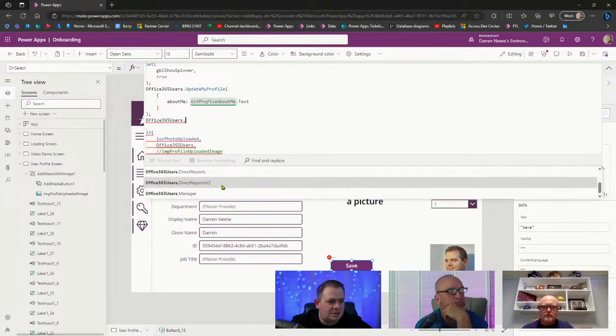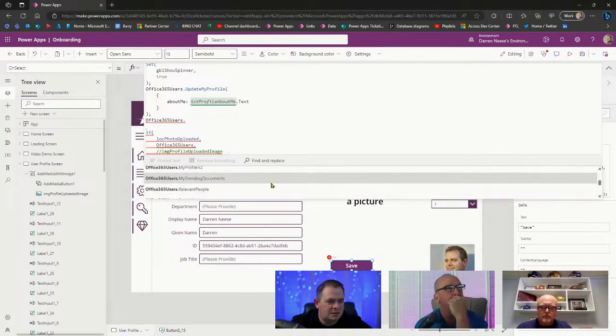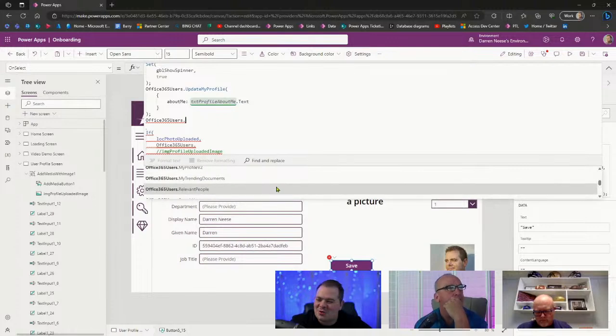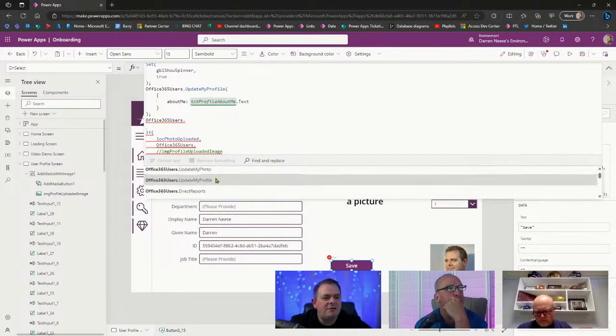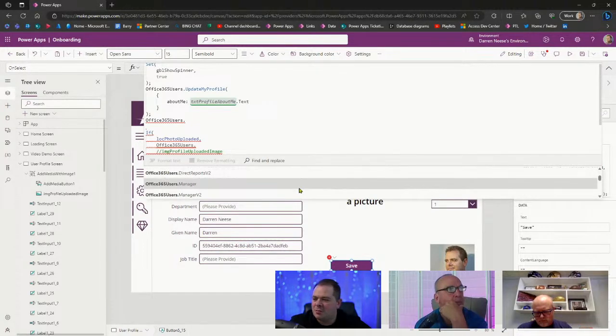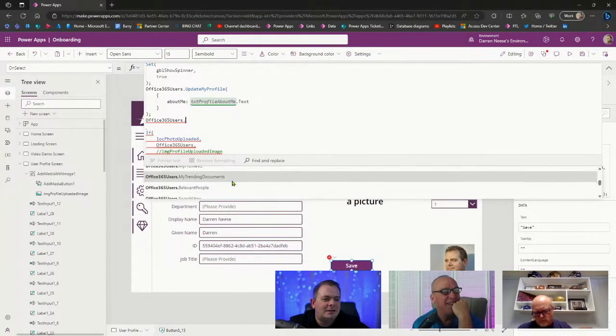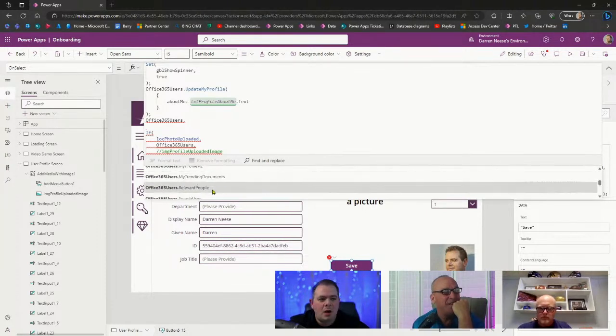What other kinds of things can we do here? We can look at all kinds of stuff. Trending documents. Search user. So this is all your Delve data. If you want to see all the documents your manager's working on, you can actually get at it. myprofile.manager dot trending documents. Or you want to say who they email the most and who they interact with on Teams the most. It's going to be in a collection called relevant people.